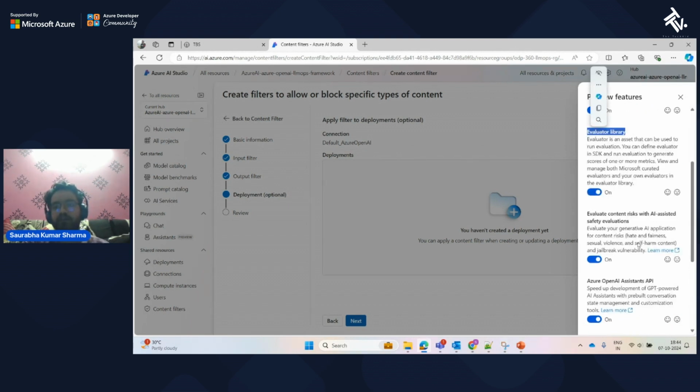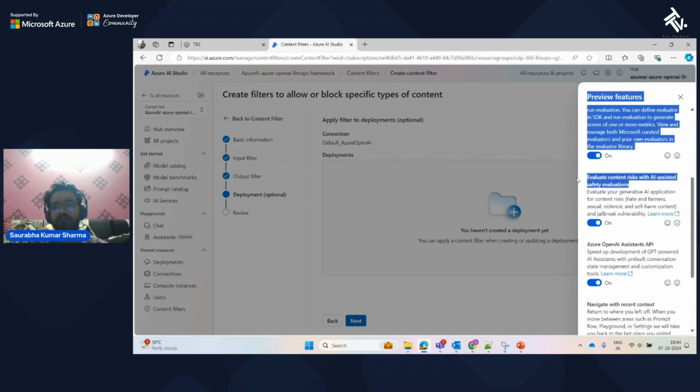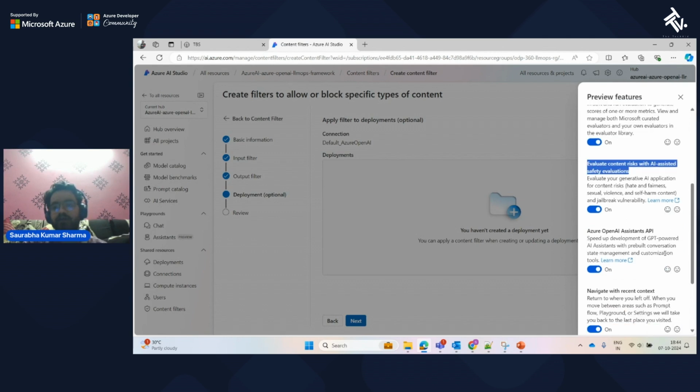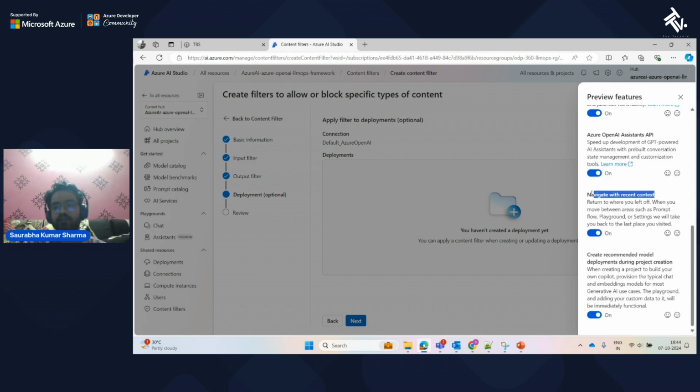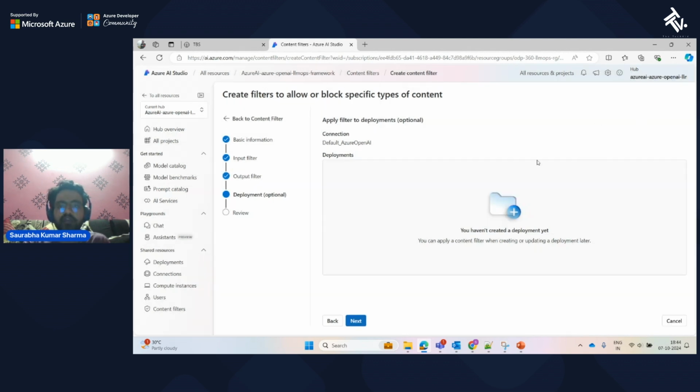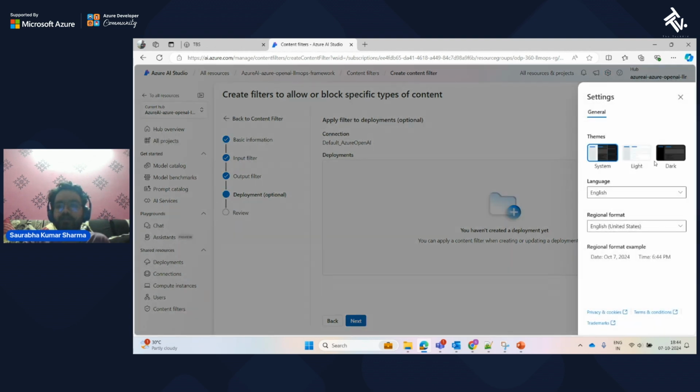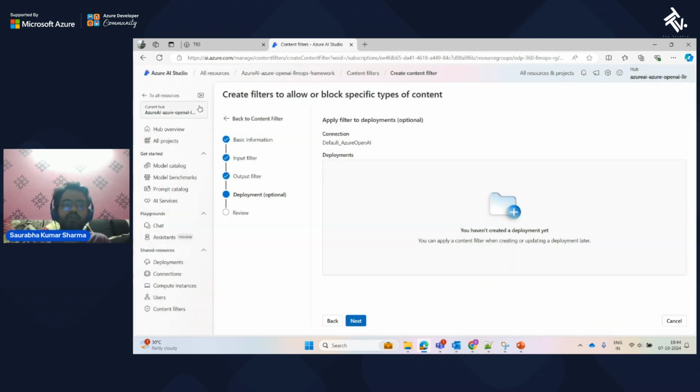Then evaluate libraries, content risk and AI assistance, OpenAI assistant API, and recent content navigation, creating a recommended model deployment during the project creation. So these many features you are getting during the creation of your model. Based on your model, you can create, right? So this is a complete layout of your hub, or you can say studio.